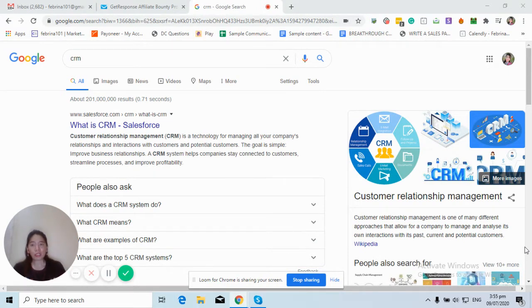CRM is a customer relationship management tool. It's a technology for managing all your company's relationships and interactions with customers and potential customers. So, in short, it is the interaction with your past, current, and potential customers. The goal is simple: to improve business relationships.